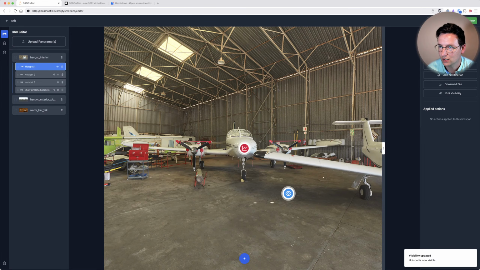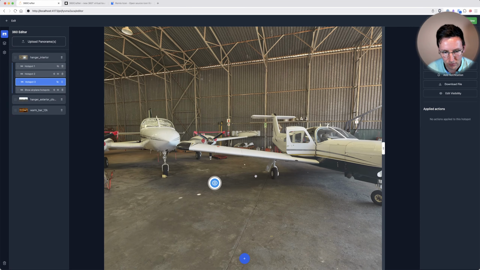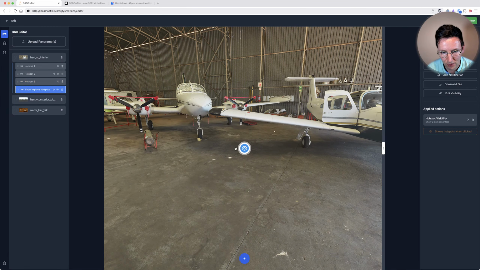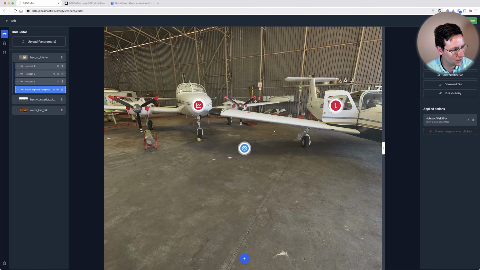Let's see. Let's hide this one more time. So when we click on it, and now I do command click on it, you'll see I got it now showing up. So hotspot visibility is working, and this is also working from the skin, which I'll get to a little bit later.